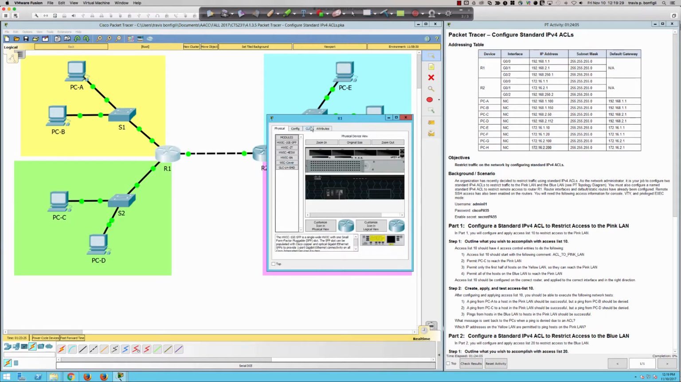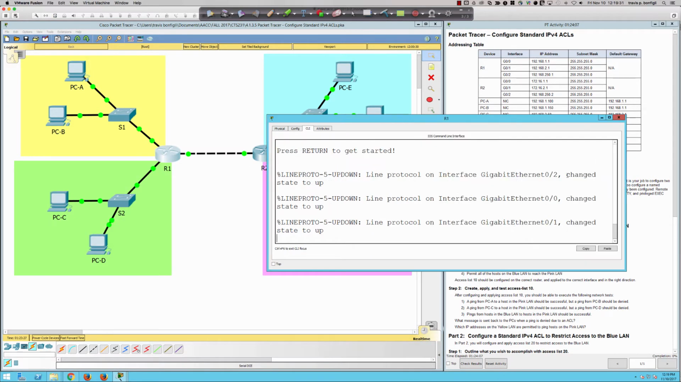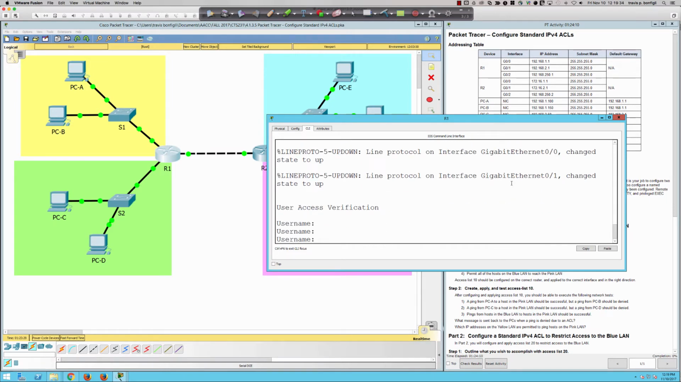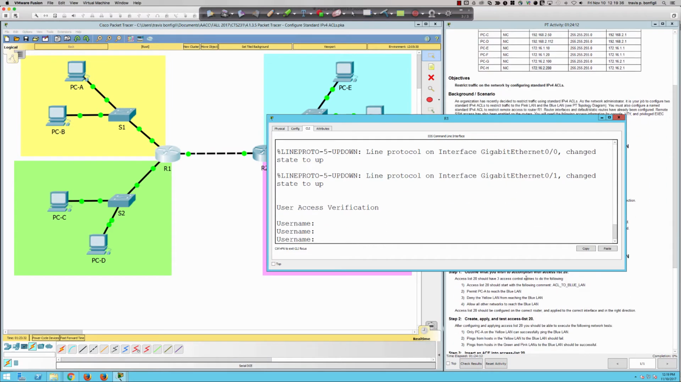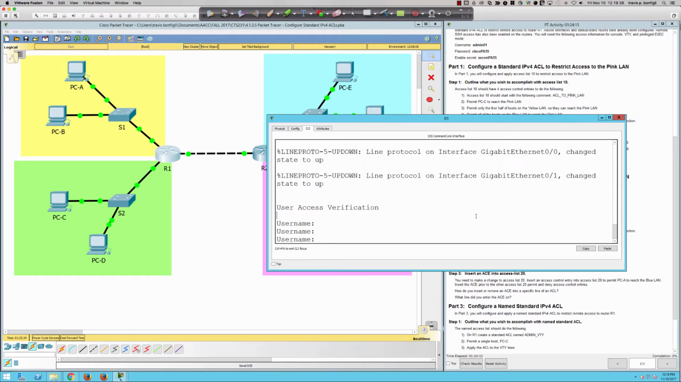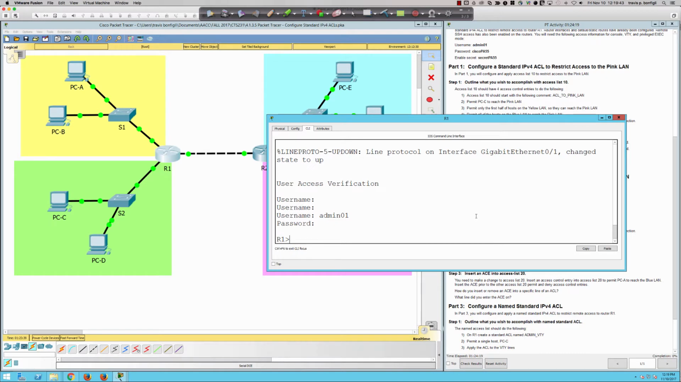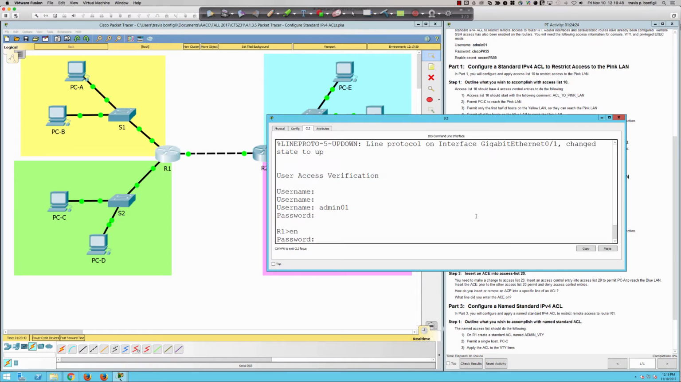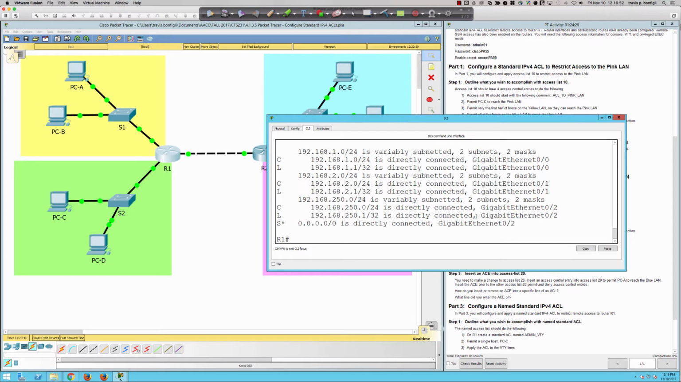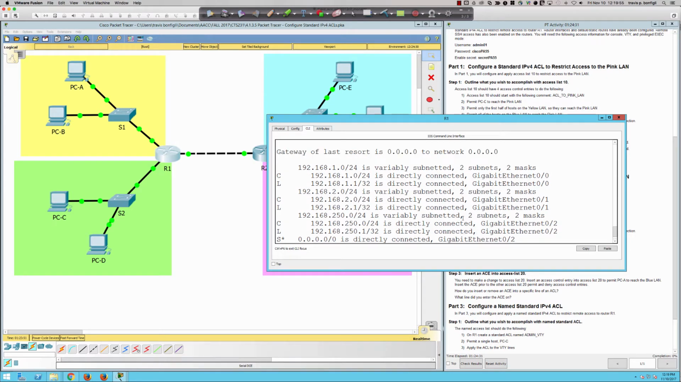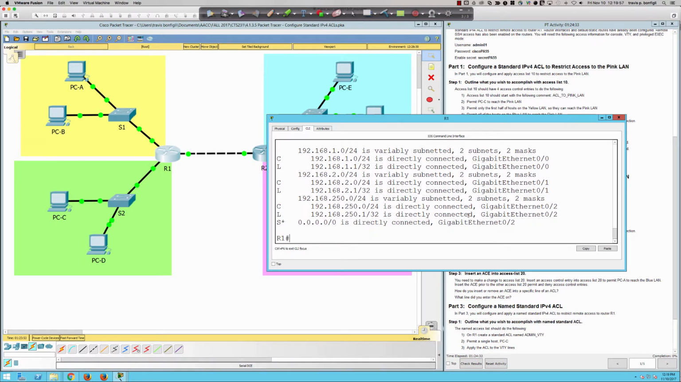Let me check router 1 real briefly here, and let's see, do we have any routing information in here? And we're going to need the username info again. Admin01, Cisco PA55, and secret PA55. All right, what about show IP route? All right, so it looks like there is no routing information here to get to the 172. So that may be a problem.